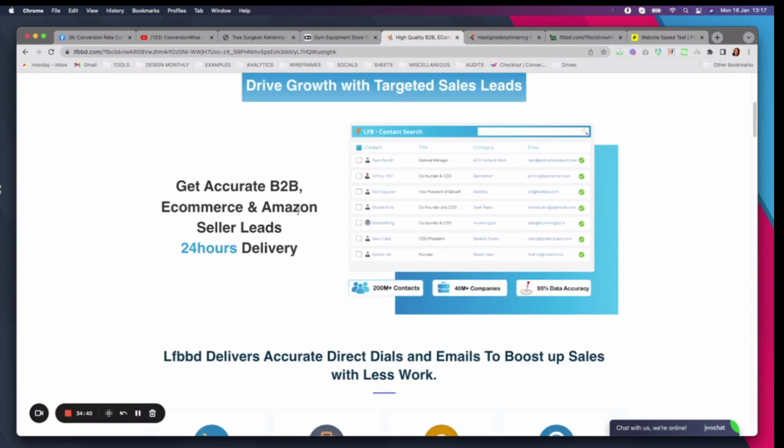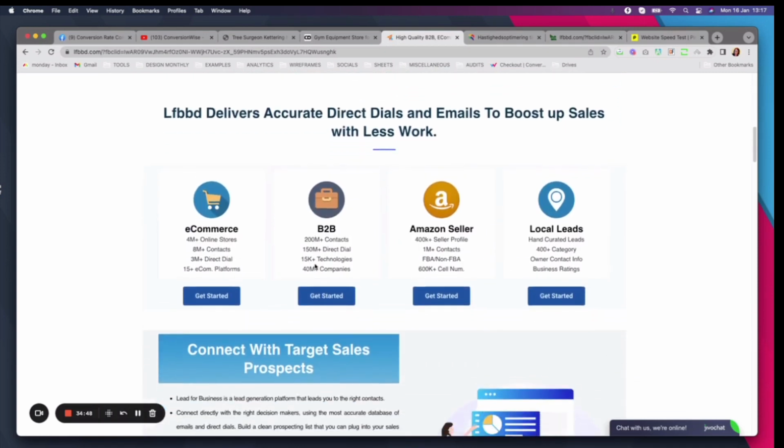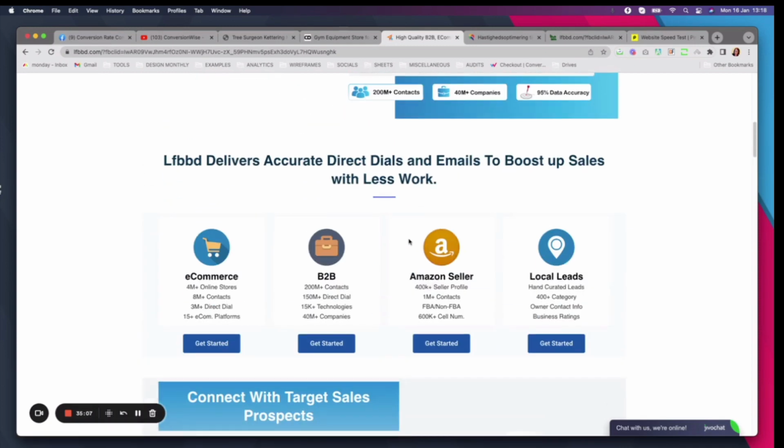So get accurate B2B e-commerce and Amazon seller leads, 24 hours delivery. Okay, drive growth. Delivers accurate dialed hours emails to boost up sales with less work. Yeah. So, okay. So we need to work on the headlines, again, keeping it more benefits driven to your consumers. This is good. Boost up sales, less work. I like that. Again, grab yourself a process step in here. What is it you want your consumers to do? Or maybe explain your process to your consumers. So, when I click get started, what's going to happen next? So let's make sure that's super clear.